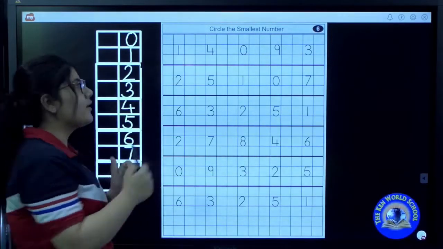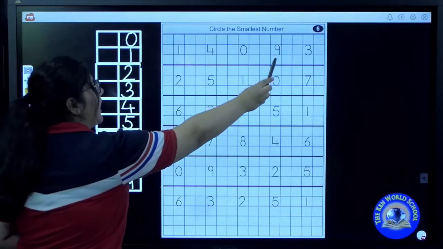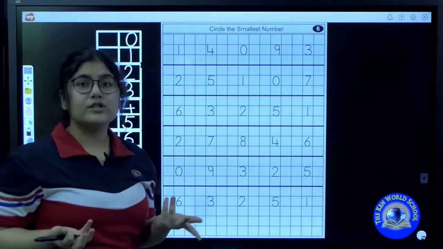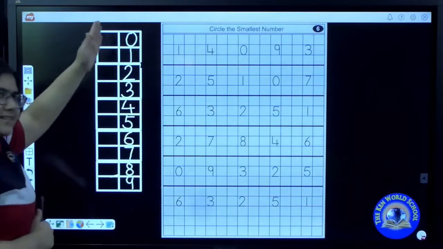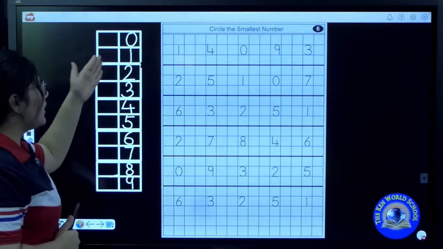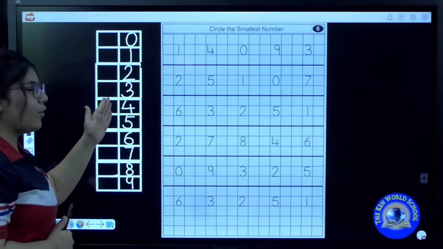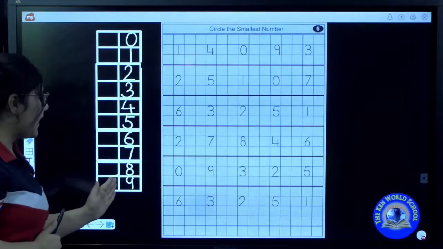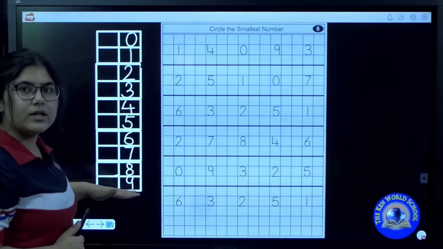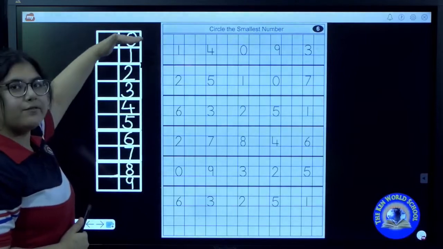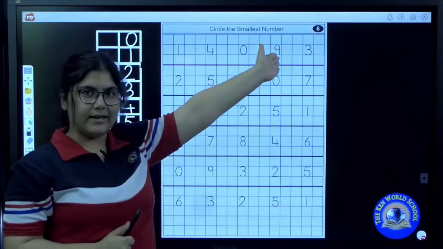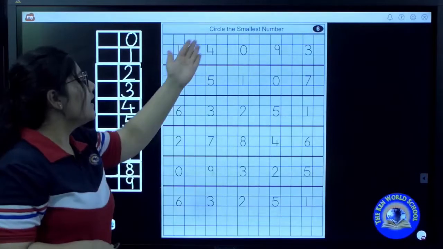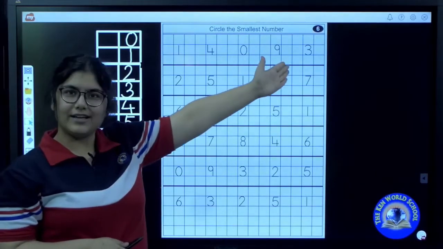Let us see 0 and 9. Which is smaller? 0 and 9. Which is smaller? Tell me. Let us count. 0, 1, 2, 3, 4, 5, 6, 7, 8, 9. So 9 is very far below 0. 0 is above 9. So 0 is smaller than 9.